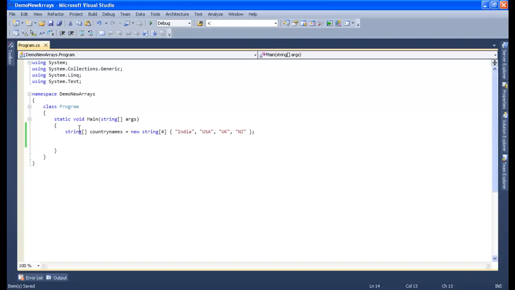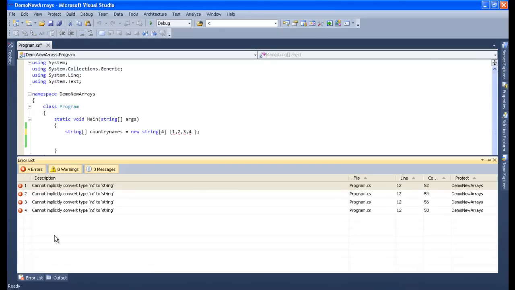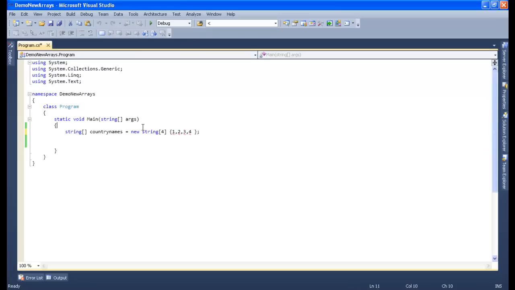Now as you see here, arrays are strongly typed because it has been declared with the string data type. That's why we have entered only string values here. Let's say if I input some integer values, just see, my Visual Studio is showing an error that it cannot implicitly convert type to string, so it needs only string values. So I can enter only string values.